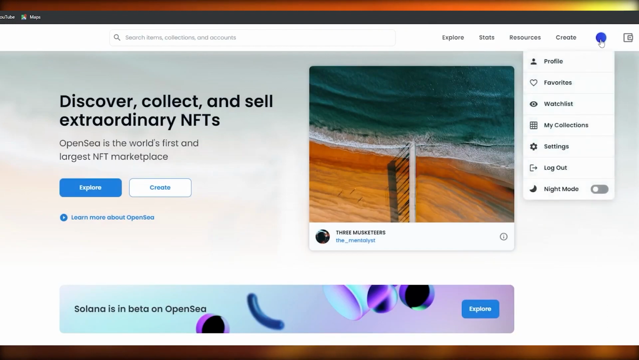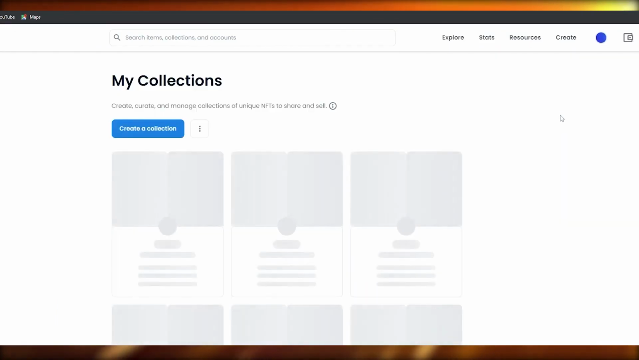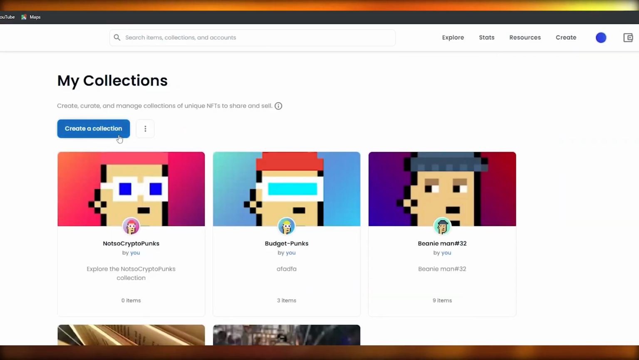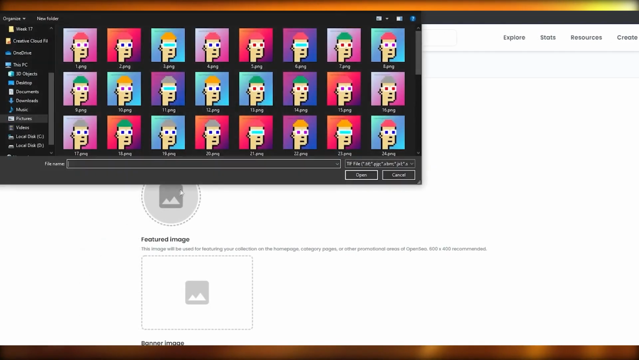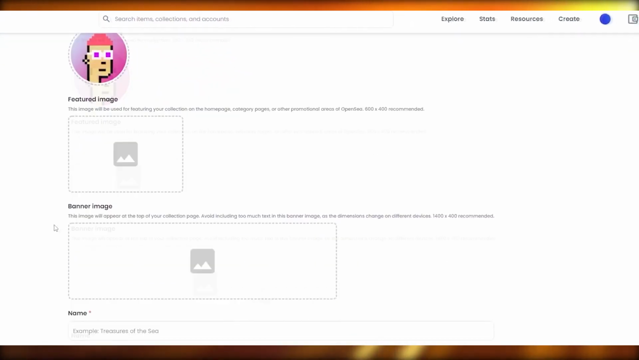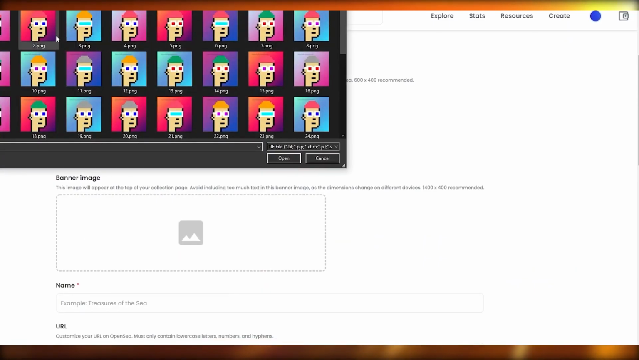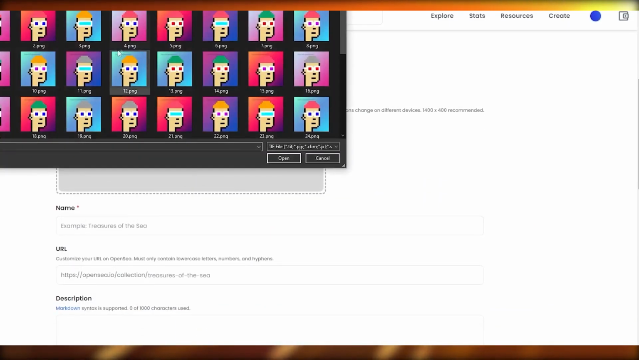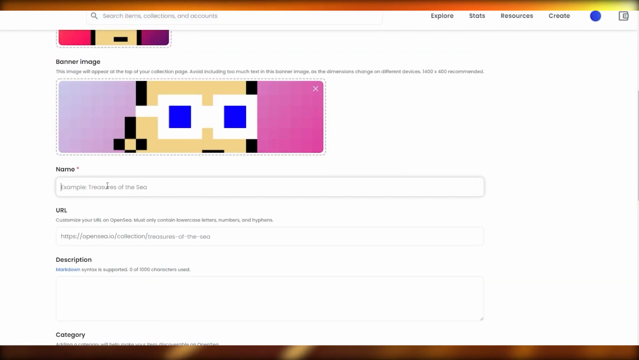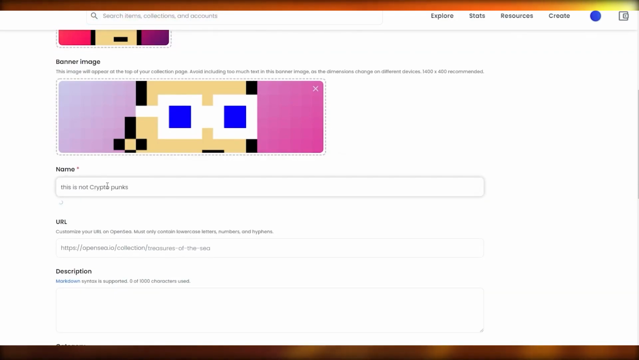Now what we need to do is go into our collections over here and create a collection. Click on create collection and simply upload the file over here for the logo image. Then we're going to upload the featured image, and then the banner image as well. And then we're going to give this collection a name. I'm going to say CryptoPunks over here.